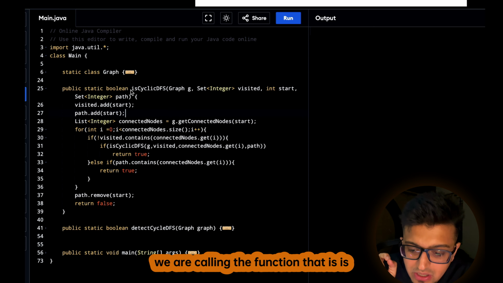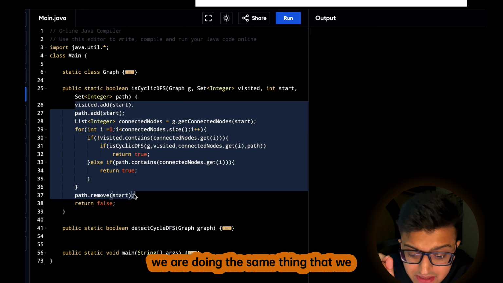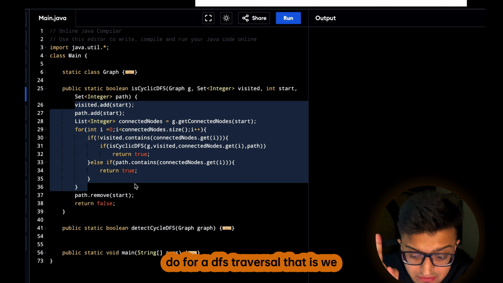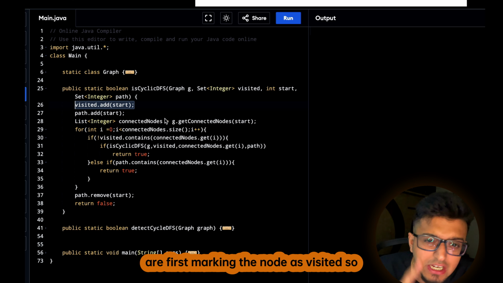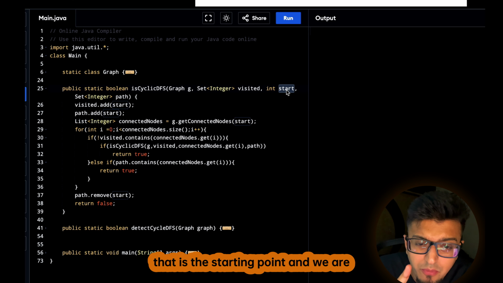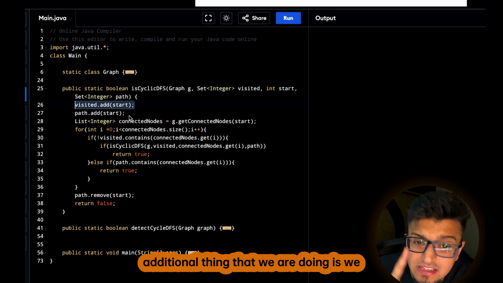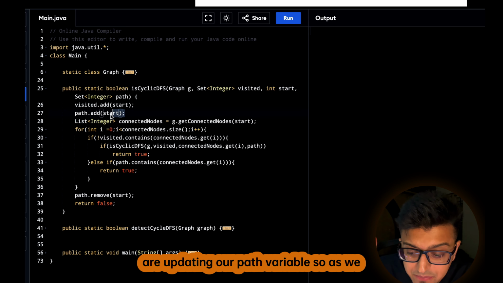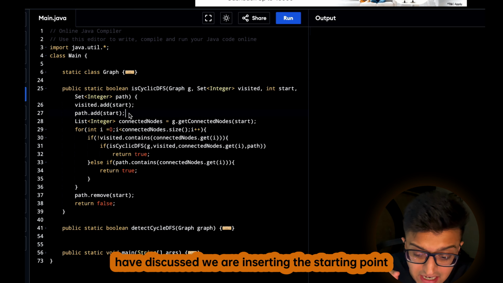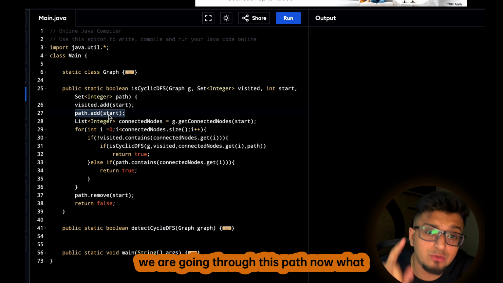We are calling the function cycle DFS. And here we do the same thing that we do for a DFS traversal. We are first marking the node as visited. So here you can see this is the node that is the starting point, and we are marking it as visited. And the additional thing that we are doing is updating our path variable. As we have discussed, we are inserting the starting point, or the node, in our path variable, meaning we are going through this path.